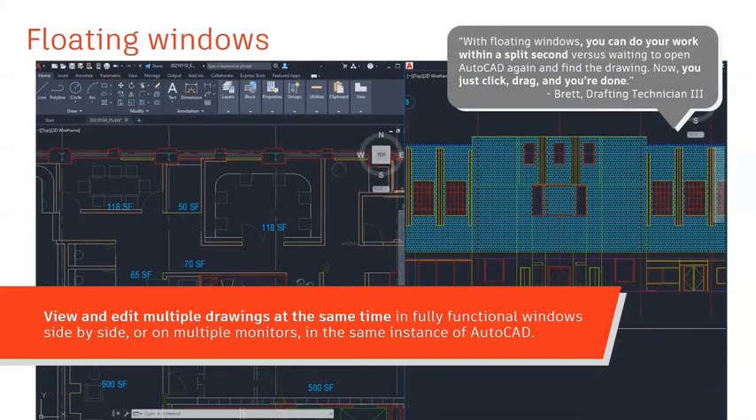Also, floating window. Nice functionality. We had a couple of requests in the past from customers who wanted a way to view and edit multiple drawings at the same time in a single instance of AutoCAD. That's basically what the function does. You can take your CAD drawing and pull them out with grabbing the drawing tab, and you can view them as a fully functional window. So you can not only view but edit multiple drawings side by side on multiple monitors in the same instance of AutoCAD. I know that's a little bit tricky to show today since we only share one screen here, but I think you will get a pretty good idea of how it's looking and what is actually possible.